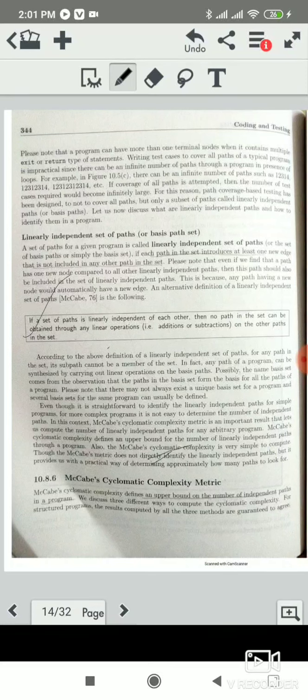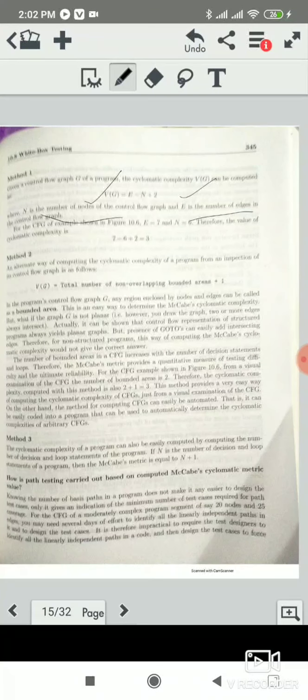There are certain metrics that are very important from the examination point of view. This is normally asked in examinations: what is McCabe's cyclomatic complexity metric? There are 3 ways to compute it. The first method is V(G) equals E minus N plus 2, where N is the number of nodes in the control flow graph and E is the number of edges. From this you will be able to compute the number of linearly independent paths, or McCabe's cyclomatic complexity.